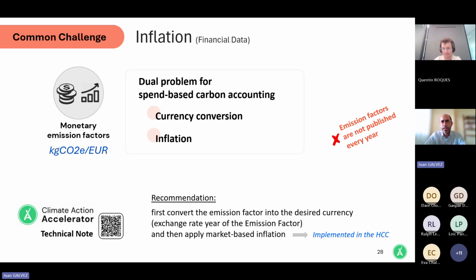The Climate Action Accelerator published a technical note. You have the hyperlink there. I will quickly try to put it in the chat as well. As a summary of this technical note, the recommendation is first to convert the emission factor into the desired currency, using the exchange rate of the emission factor. In the Humanitarian Carbon Calculator, in the tab about the emission factors, you have the list of all the emission factors, the source of information, uncertainty, and so on, and you also have the date, the year when this emission factor was published.